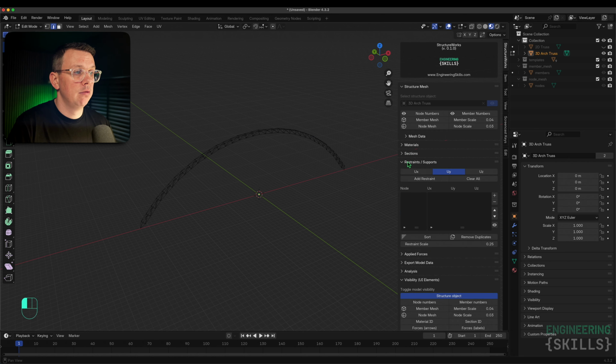Alright, so we've done that. Restraints. Okay, this is where we want to pay some attention. So I'm going to go into vertex select mode because we apply restraints to vertices.